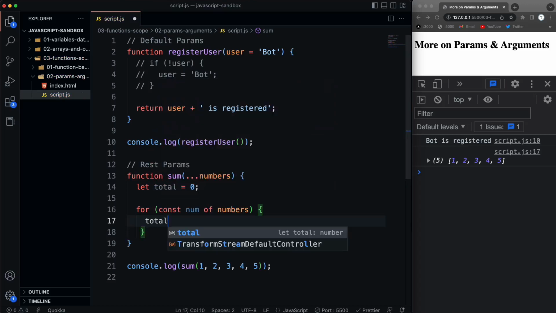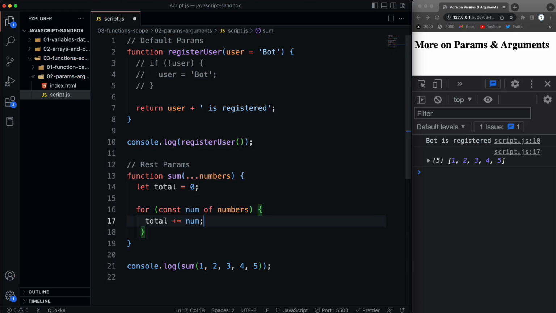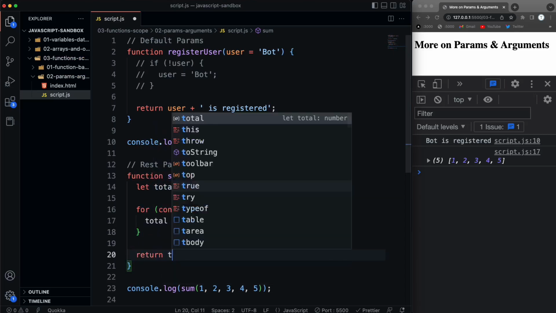And then I'm going to take that total variable and use the plus equals here so that I can add num onto each one after every iteration. And then I'm just going to return the total.